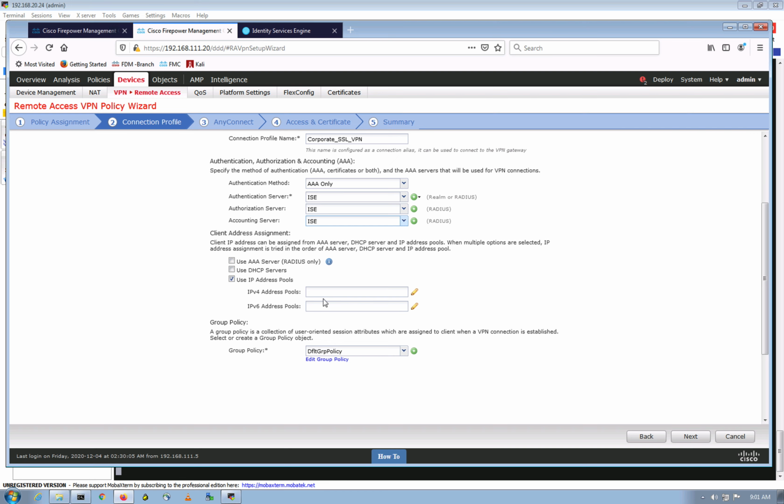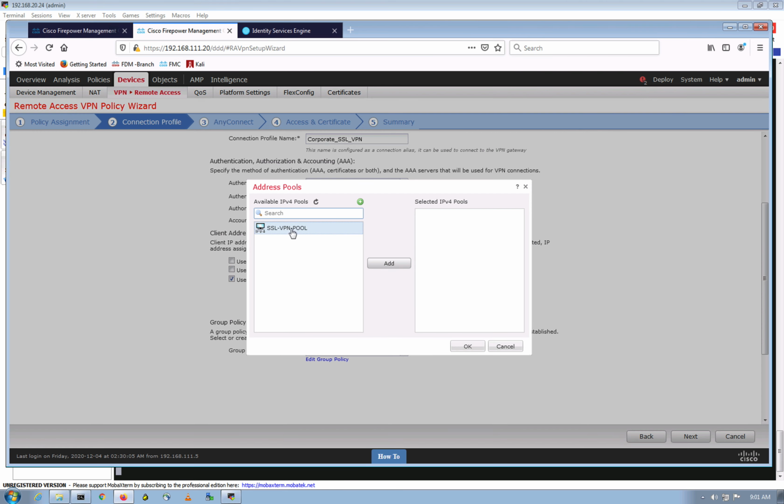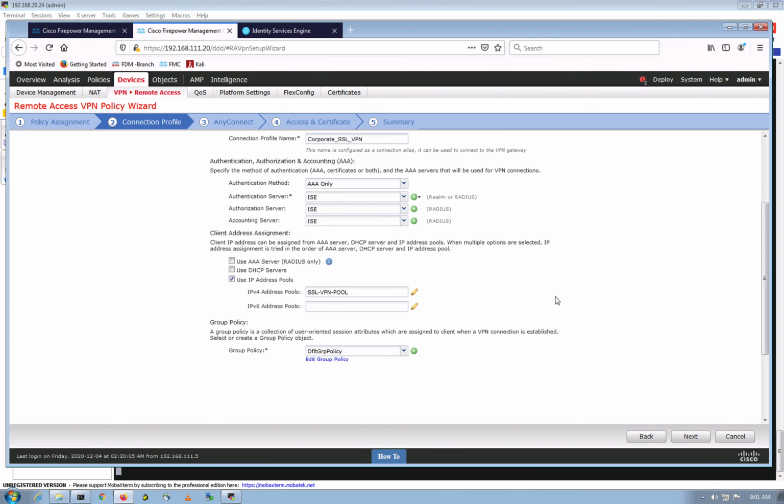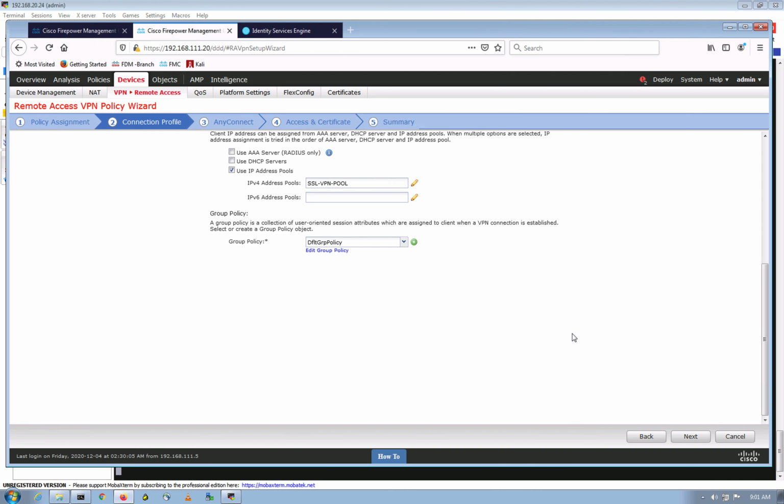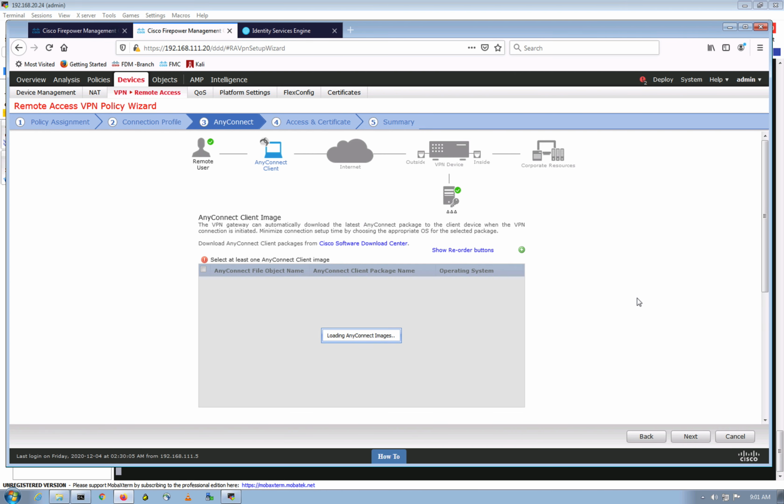The pool, remember we selected a pool. You can either go with V4, V6. We will go with V4 because we selected that, or we configured that earlier. So that's done. Let's keep the rest over here. We can go to the next.